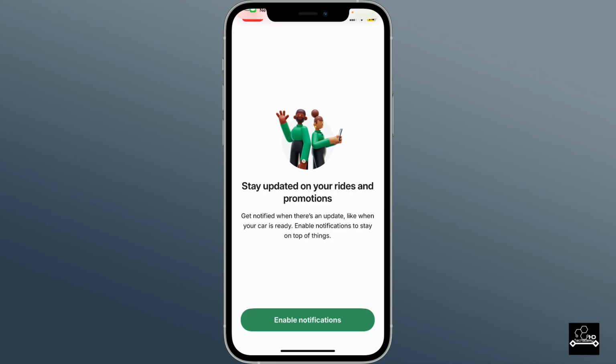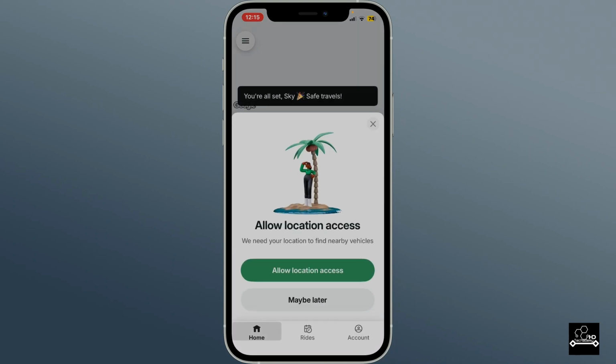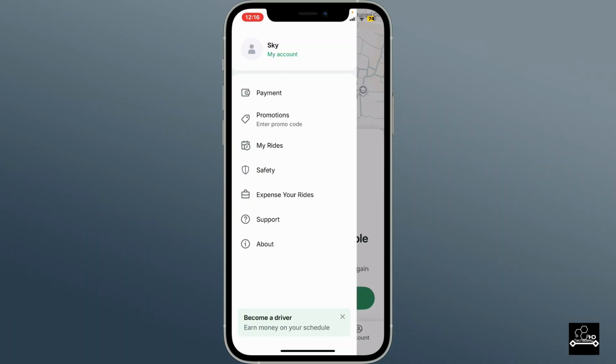Now, enable notifications so that you can stay updated on your rides and promotions. Allow necessary permissions such as location, notification, etc. And with this, you will be able to successfully complete your sign-up process for Bolt. You can now go ahead and enjoy the rides or deliveries.